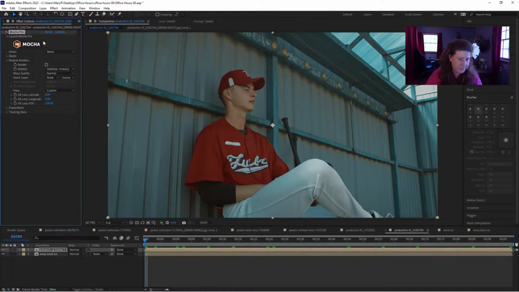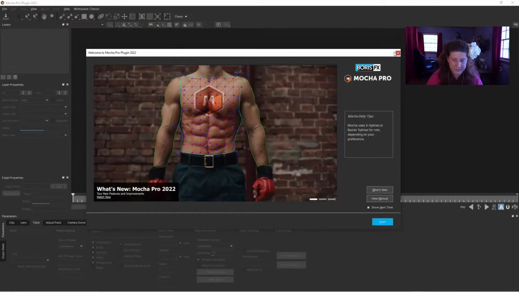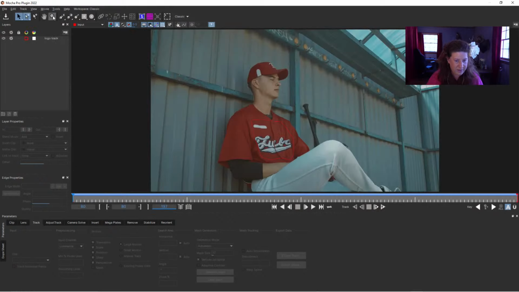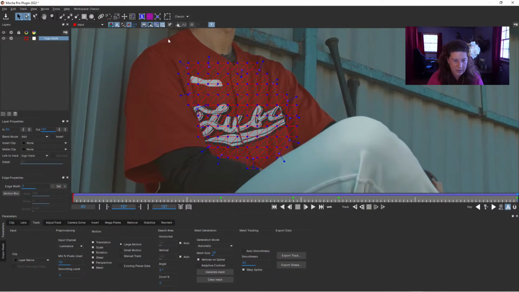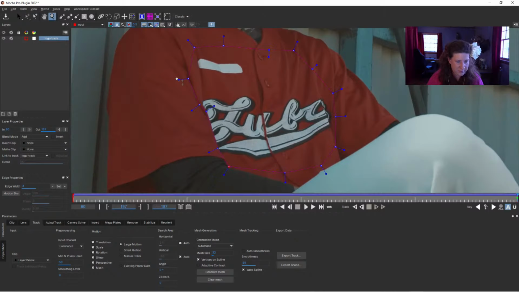And Mocha will relaunch. And I need to update again because we did a new release. All right. Now, I can start to isolate this back on. So let's turn off our grid warp here. And let's start doing just some really quick roto along this arm. I'm going to delete all of my keyframes and I'm going to align them to this sleeve right here. Doesn't have to be perfect. It just has to be right.